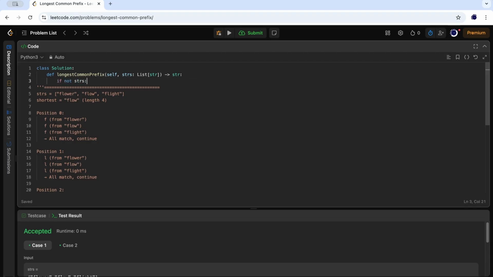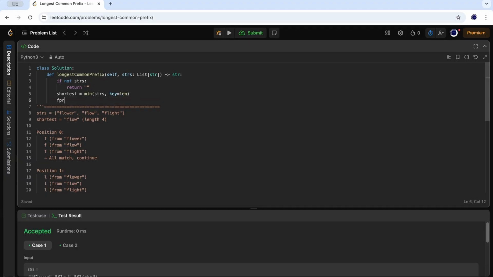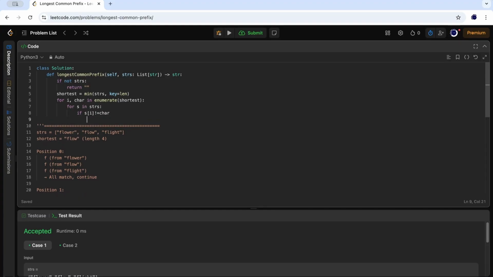If not strings, return an empty string. shortest is equal to the min of strings, and we set the key as length. for i, char in enumerate(shortest): for s in strings: if s[i] is not equal to char, you return shortest up to that character. And then we finally return shortest.